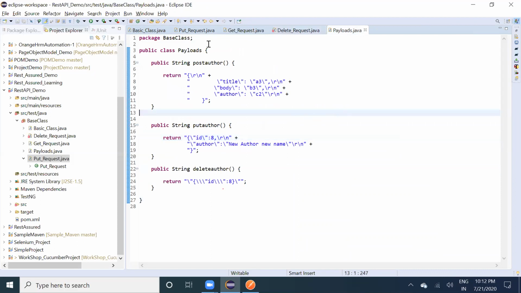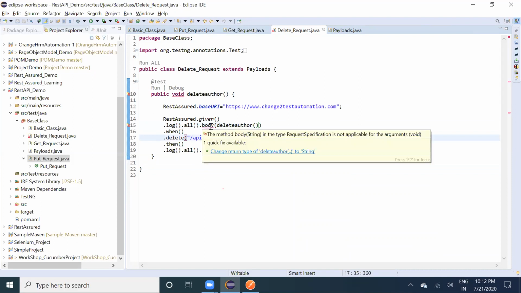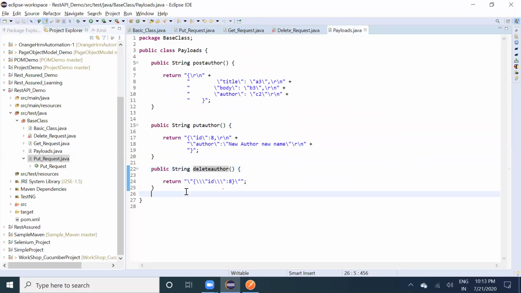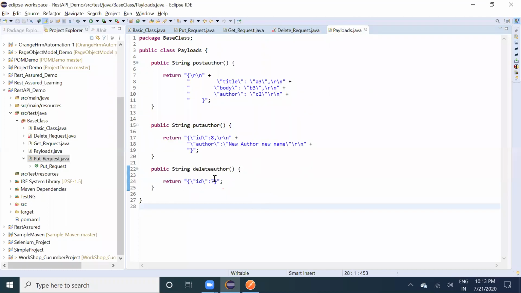Check the method name, delete author. Yeah, now it went. Delete author. Check the return type in delete author. It's string, right? Now you change it to 8, ID 8. Now try.